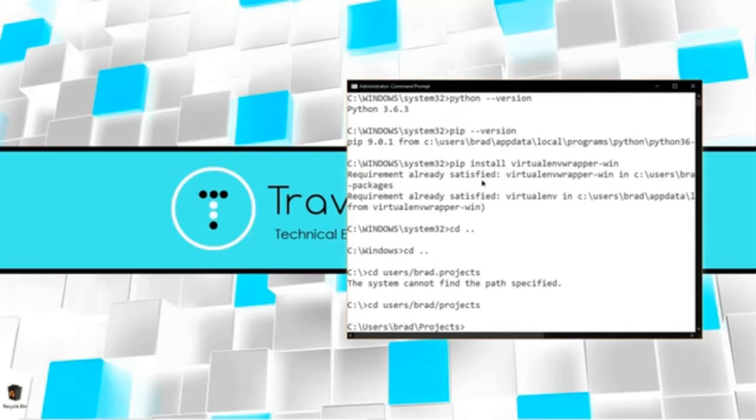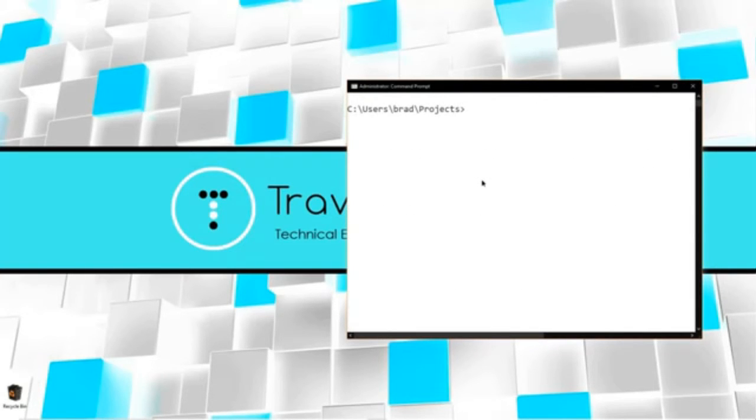/projects, and let's clear this. And then from here, we're going to make a virtual environment. We can do that with mkvirtualenv and then name it. I'm going to call it pi1.